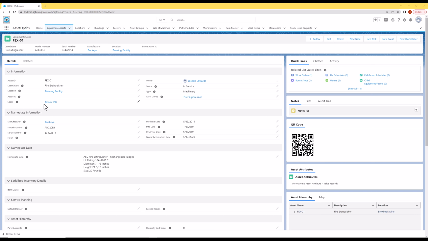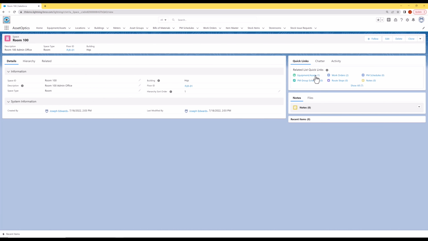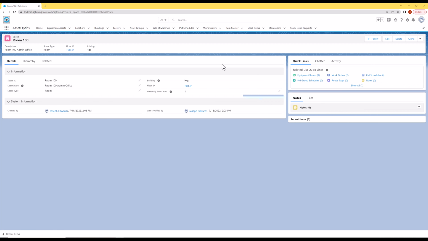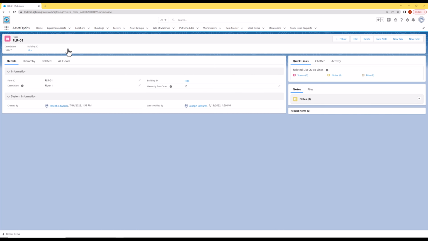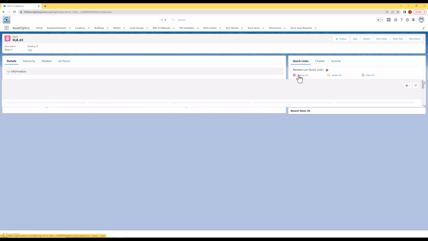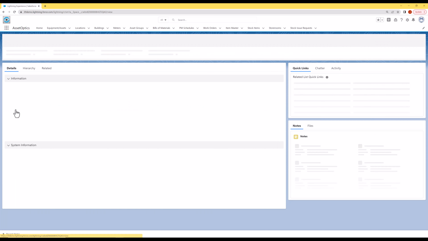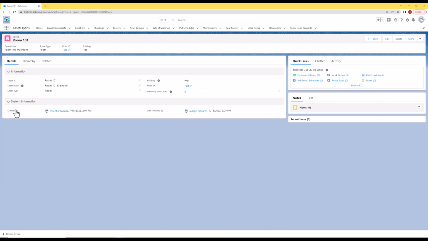And similarly to locations, when you go to the space object, you will see that it includes all the equipment that's contained within it, any work orders that are associated with equipment that have that lookup back to the space. So that can be very useful. If we look at this one as an example, we will see that this is part of a hierarchy. Floor 1 has 3 spaces beneath it, rooms 101, 100, and 103. If we wanted to create a work order on the specific space, we could do so.